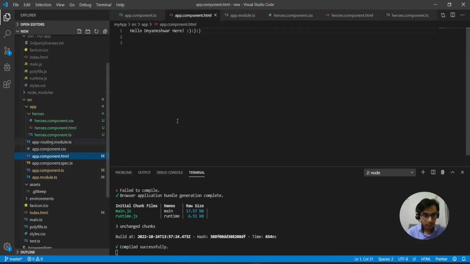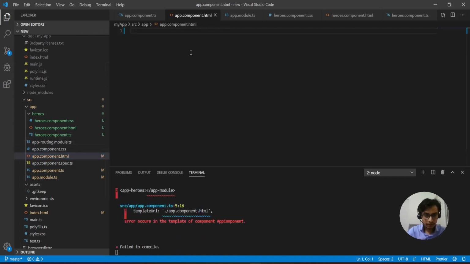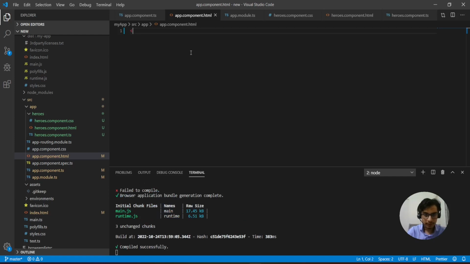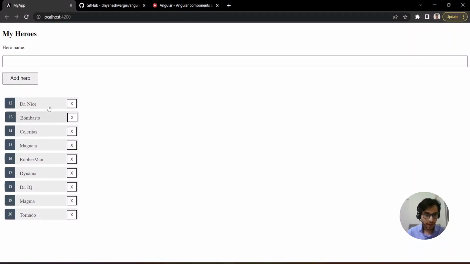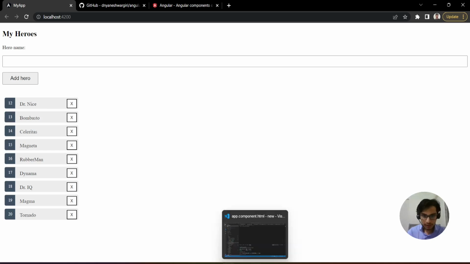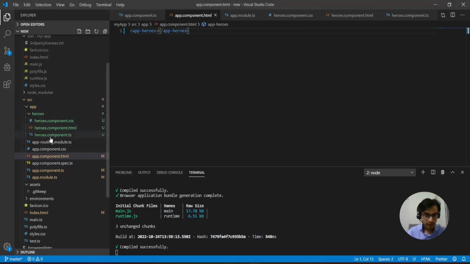So okay, let me go to the app component.html, which belongs to the app module. I will get rid of these things and I will type app-heroes, and I have it here now. Let me go back to the UI and see, now I have the list of all these heroes which I put in my heroes component. I just put it in my component, and I just refer to it using the selector.